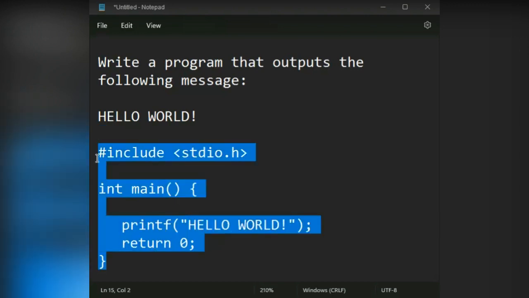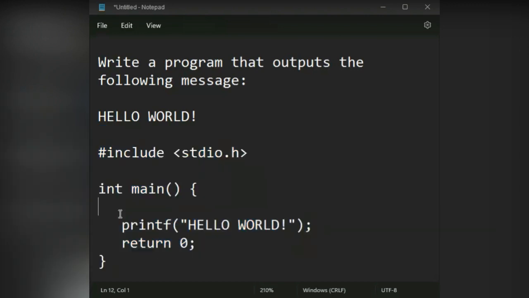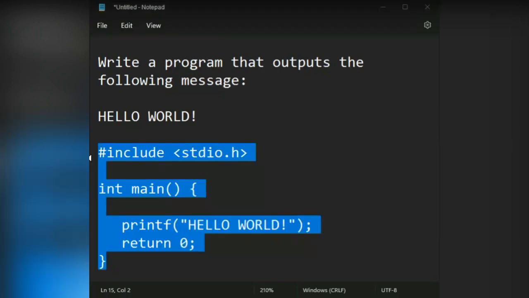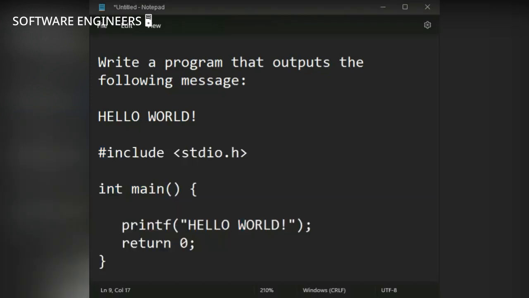Now basically this is a code in C that will perform just one function. It will output hello world for us. This is the function of this particular line of code. Now in a bit, I'm going to run it in an actual terminal, in an actual IDE. But first, let me try to explain what we just did.